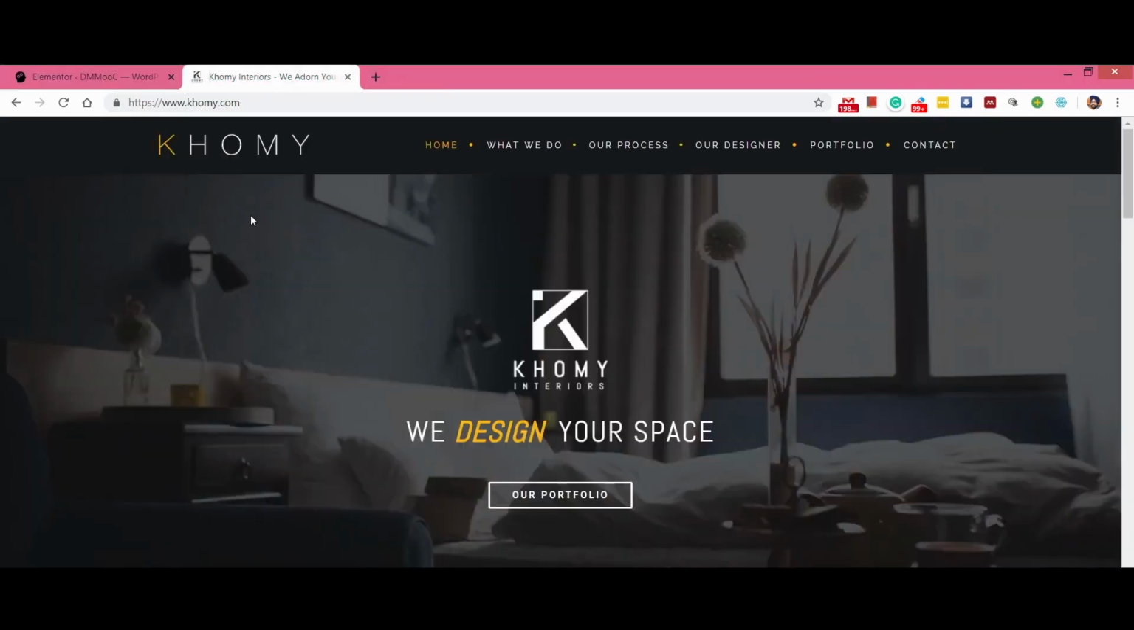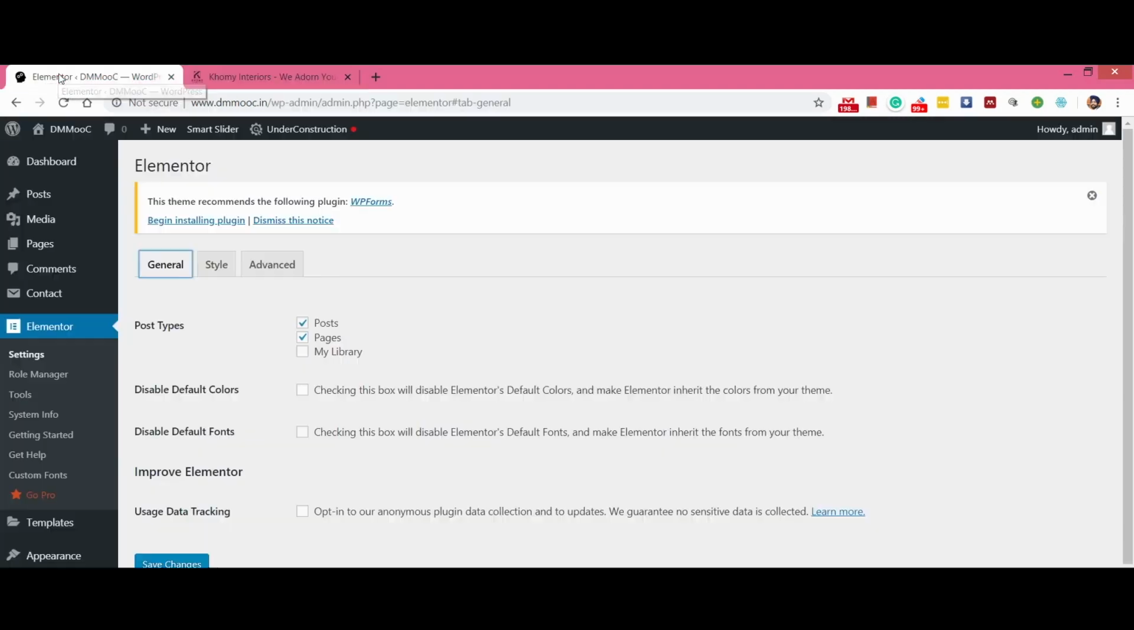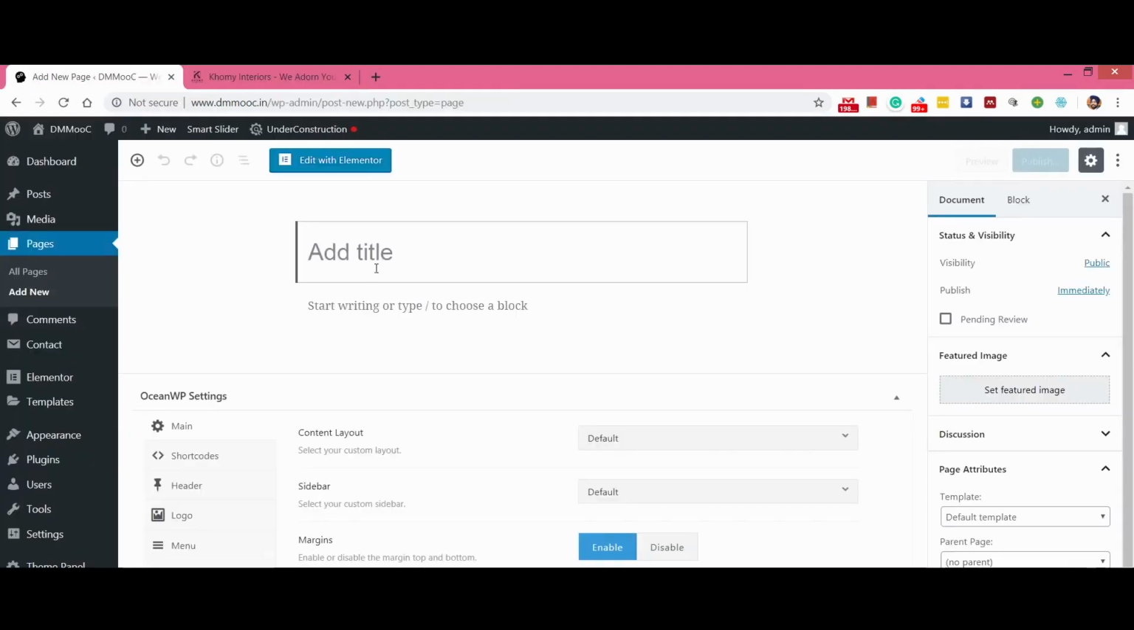Let us create the home page first. Here we need a background image, the headline and this button. Make sure you are working under the OceanWP theme and you have installed the OceanWP Extra plugin.